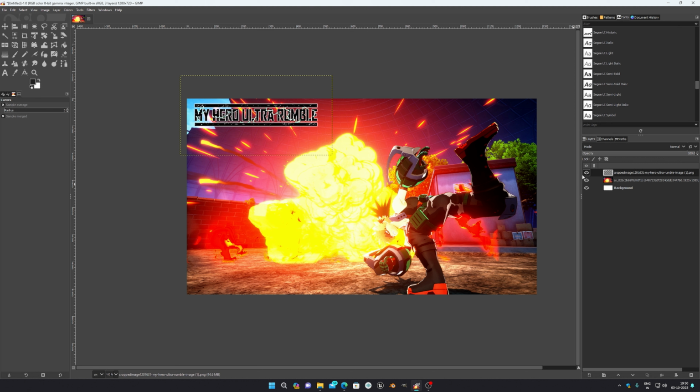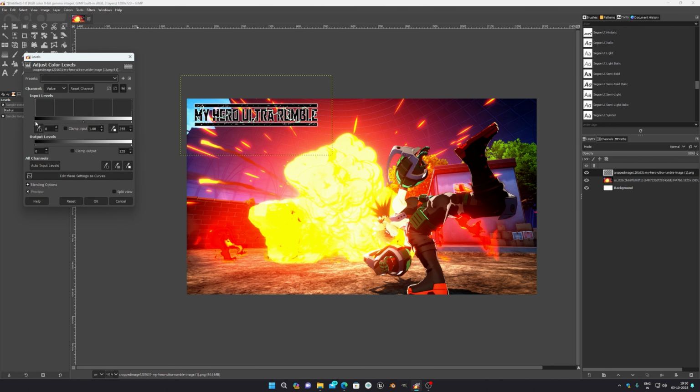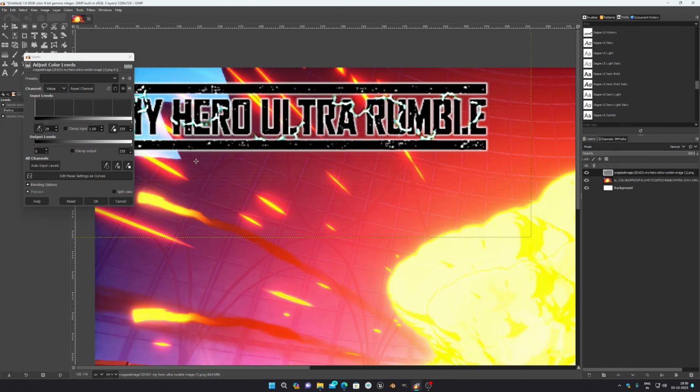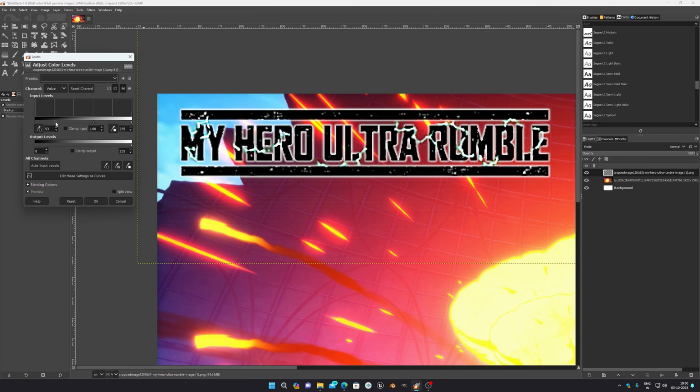So you have to just click on your title, and then go to the colors option, go to level, then you can increase or decrease. You can see it's changing. If I zoom in, you can see it's changing.